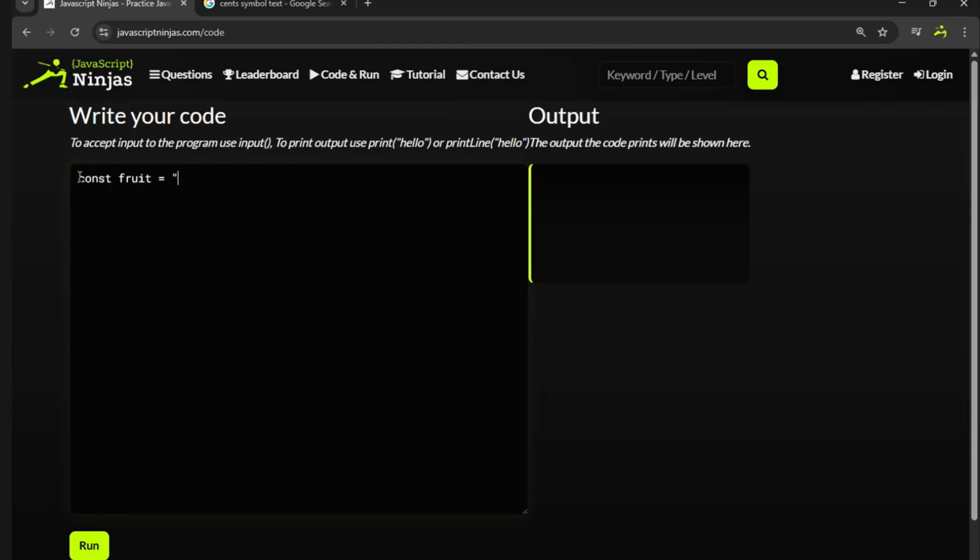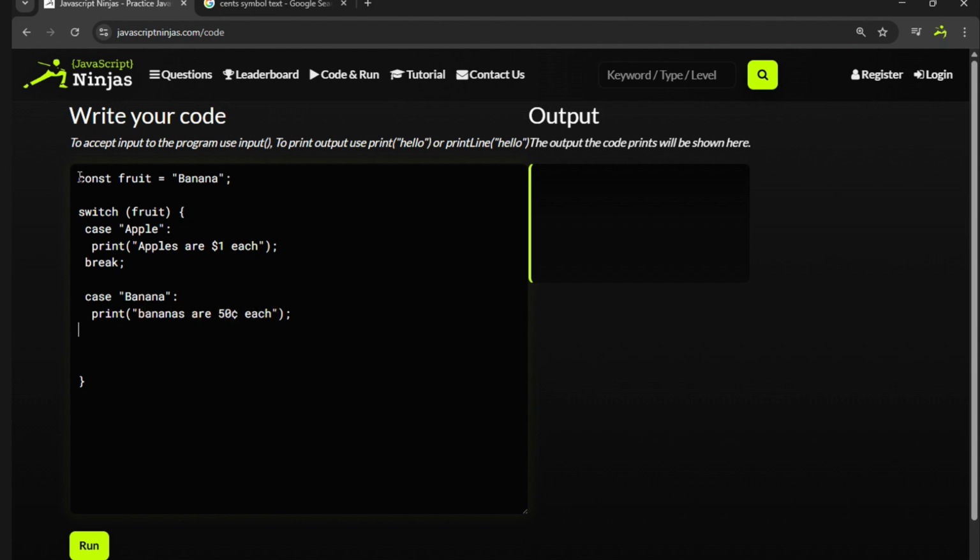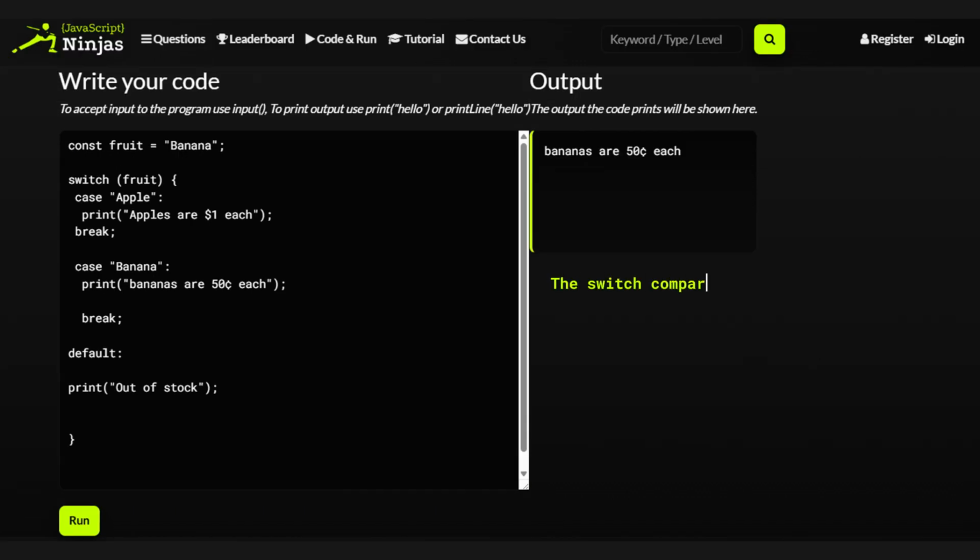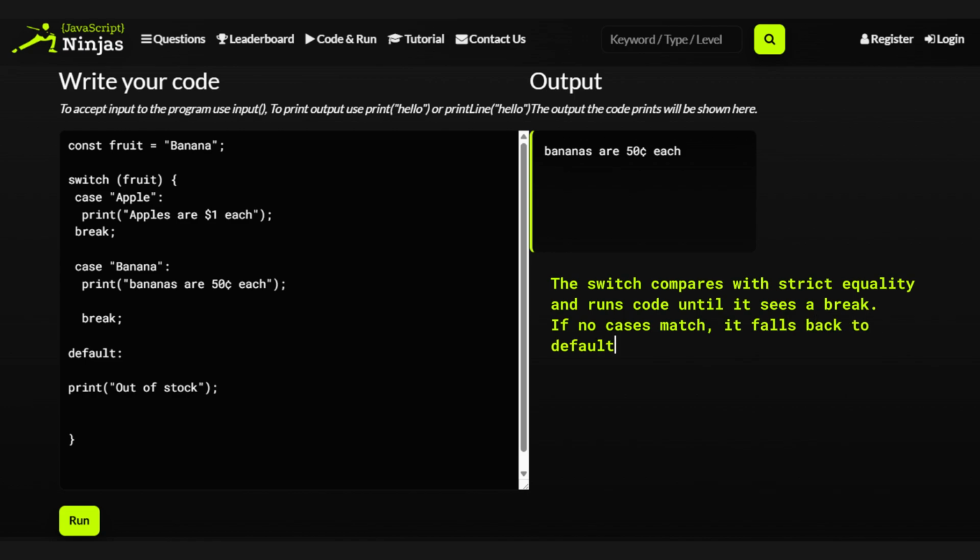const fruit = "banana". switch (fruit). Case "apple": print "apples are $1 each". Break. Case "banana": print "bananas are 50 cents each". Break. Default: print "out of stock". The switch compares with strict equality and runs code until it sees a break. If no cases match, it falls back to default.